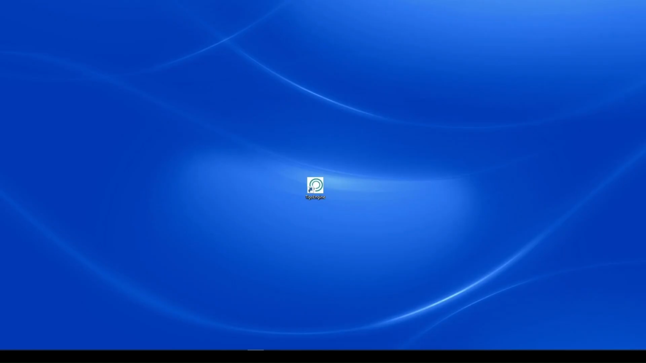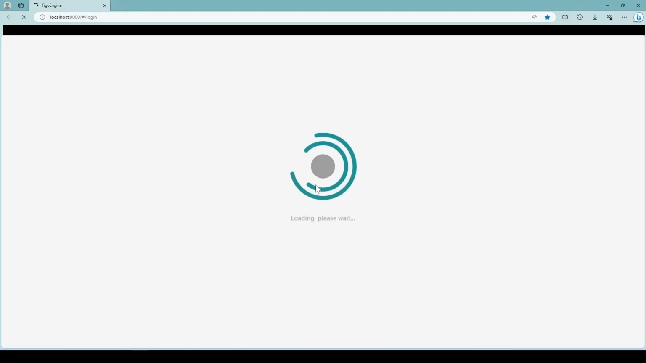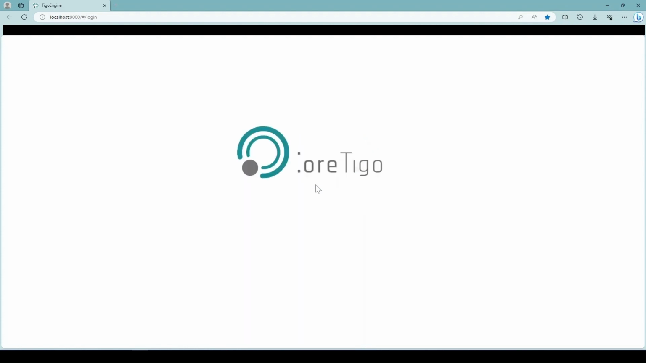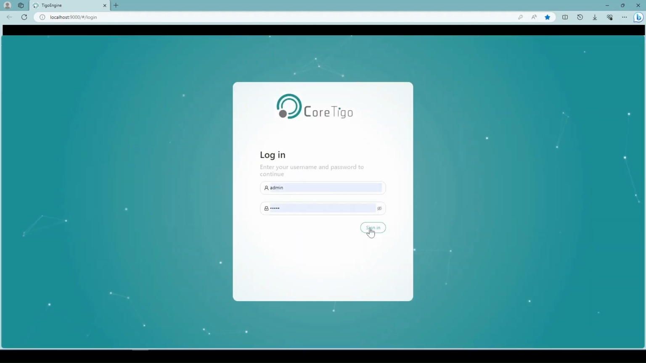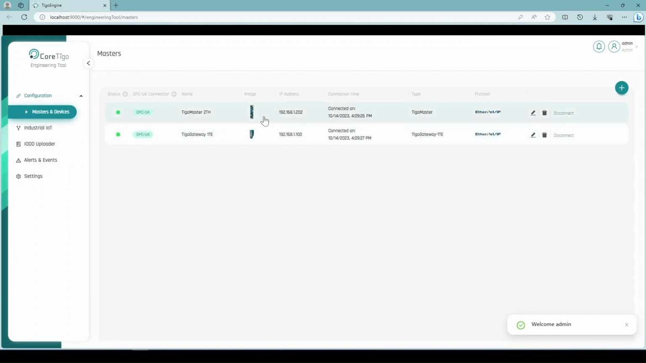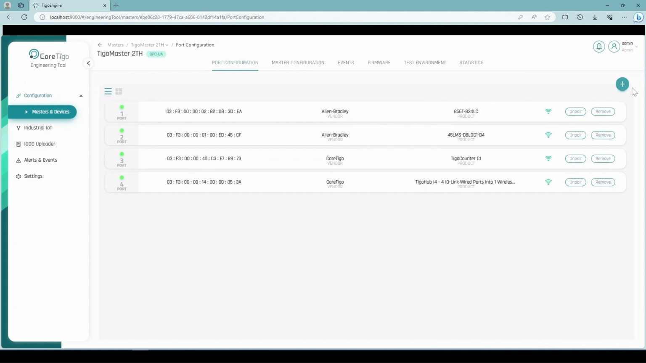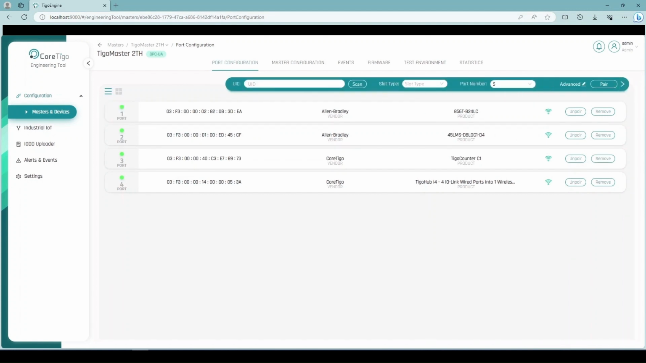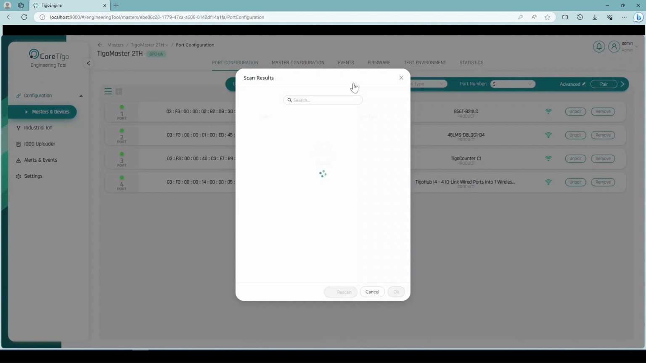First, I will add a new wireless device to the Tigo master that I already have in TigoEngine. To do this, I will open TigoEngine. Then I will click on my desired wireless master, and inside the port configuration tab, I will click the plus button, then scan for new devices. I will select a device, but before I select pair, I click on advanced.